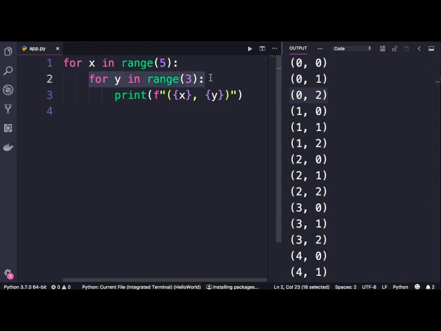So we have to execute this inner loop 3 times. In the first iteration, y will be 0, and x is 1. So here we have 1 and 0, then we'll get 1 and 1, and 1 and 2. You got the point. So this is all about nested loops.